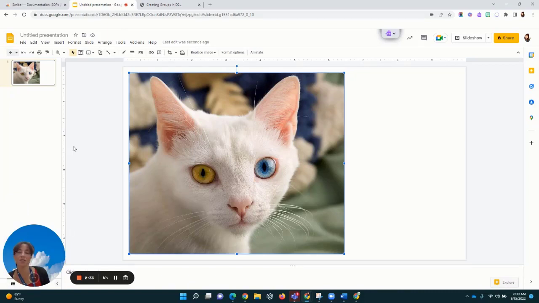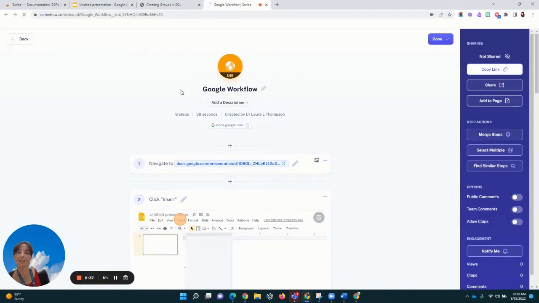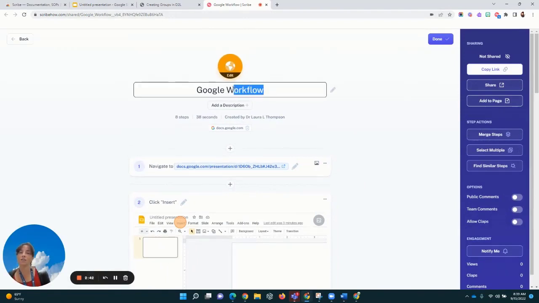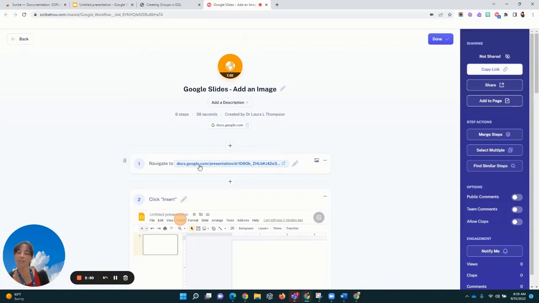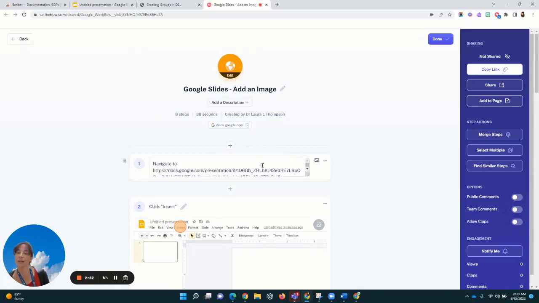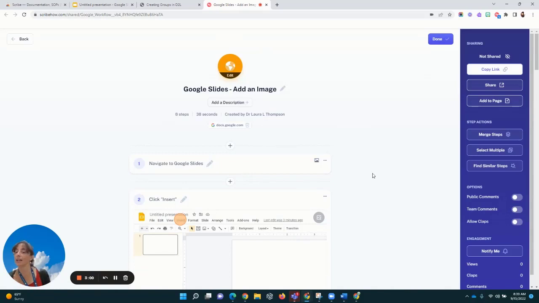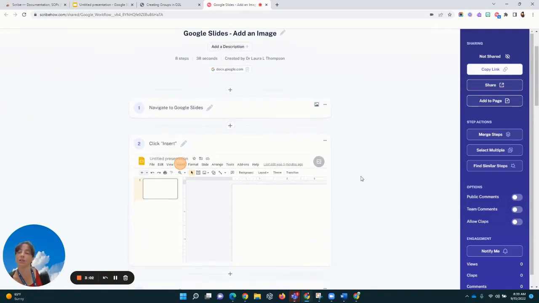How do you add an image? It will pop up on the side. It automatically has this name. You can change it to Google Slides, add an image. Then navigate to, we don't really want them to have to go to our presentation, so we can just say to Google Slides. So I can edit any of these steps that I need to clarify it.